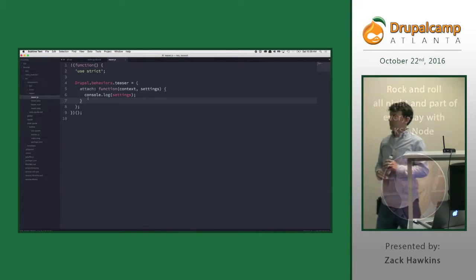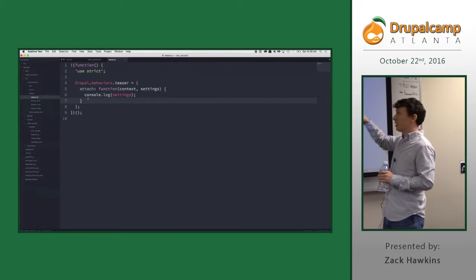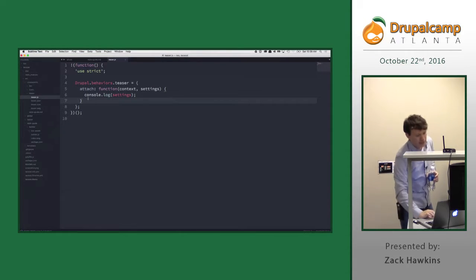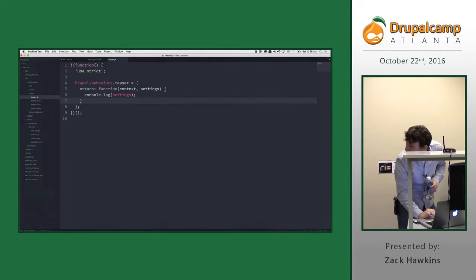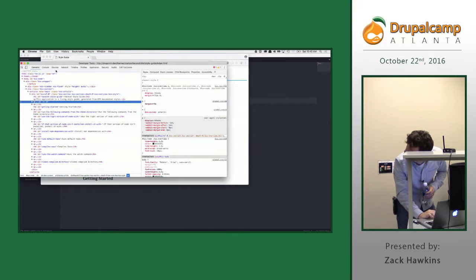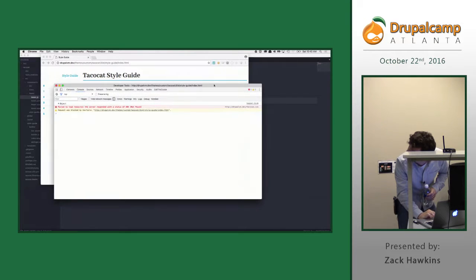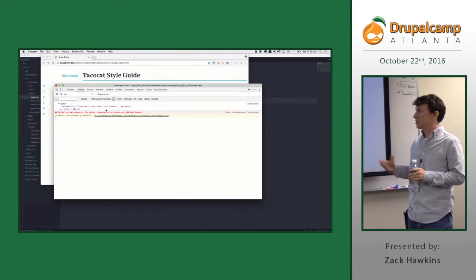Within here, I've got a JavaScript behavior, and it's doing the normal Drupal stuff, which is attach, passing in context and settings. Then I'm just console logging settings so you can see that it's actually running. Hopefully it will actually run, and I won't look quite the fool. All right, let's see. Whoa, look at that. It did run. There it is, right there. That's our data from our Drupal settings that we're just console logging out.